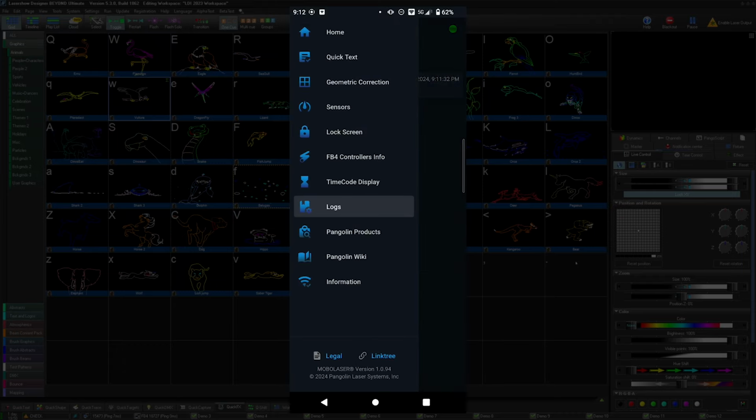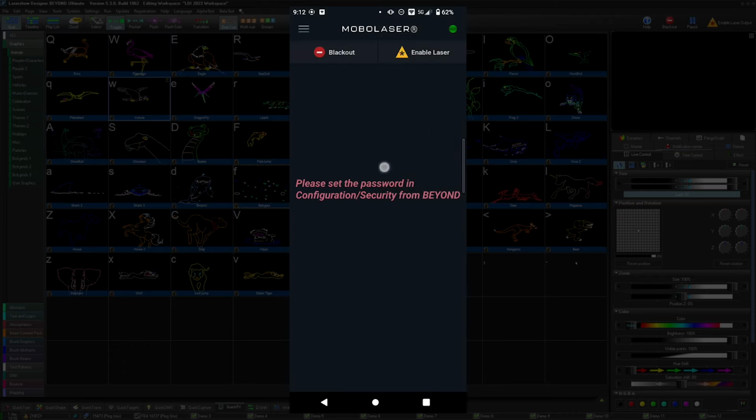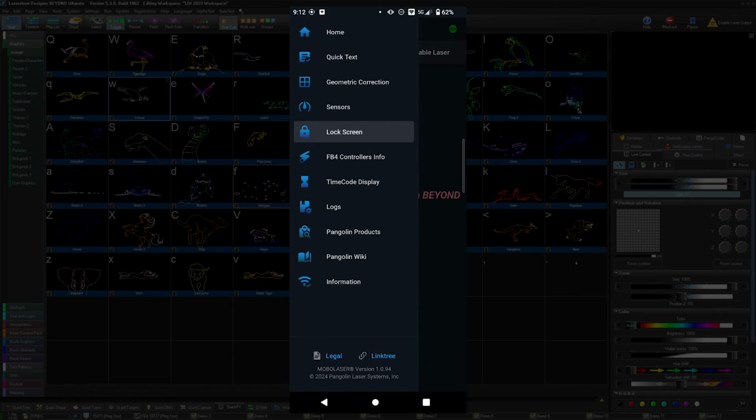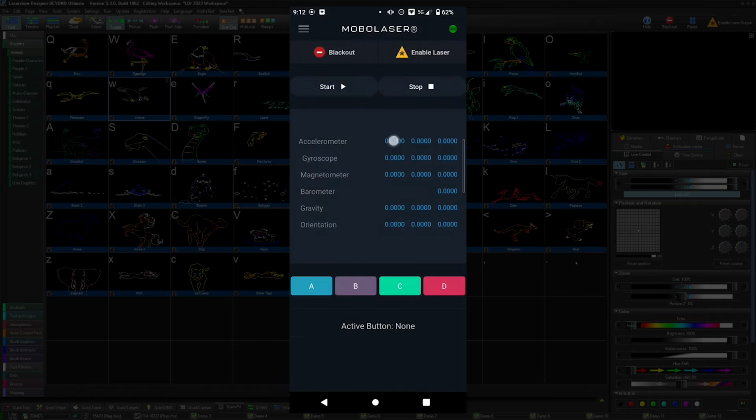Lock Screen allows you to lock and unlock your BEYOND app if you have the lock screen enabled in the software. Sensors allows for use of your phone's sensors to be imported into BEYOND as external inputs for control. Click Start to initiate sending of the data. They'll be accessible as external inputs wherever you may use those in the software. This also includes four buttons you can use as momentary buttons for controls the same way.